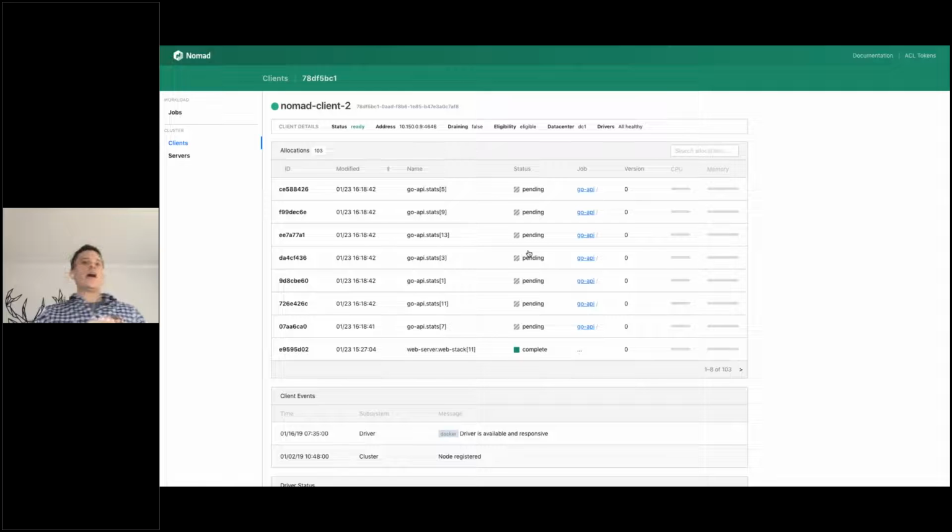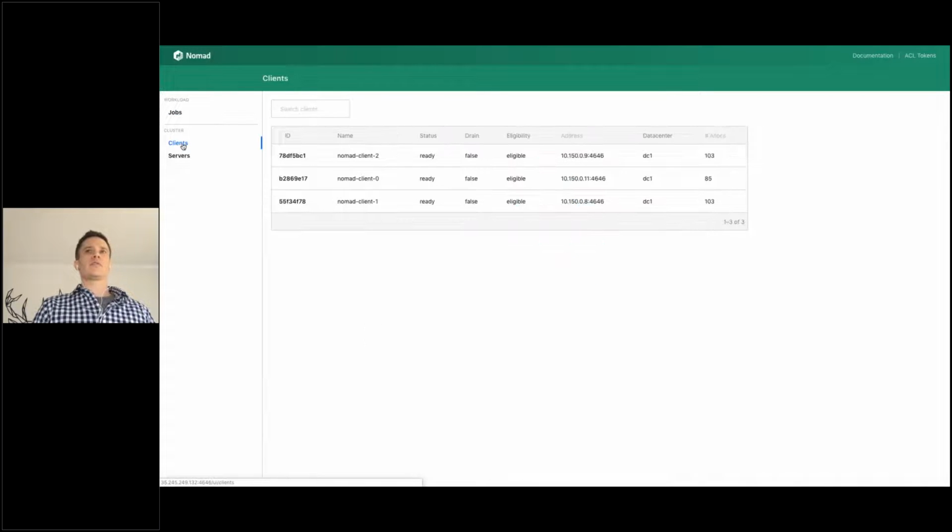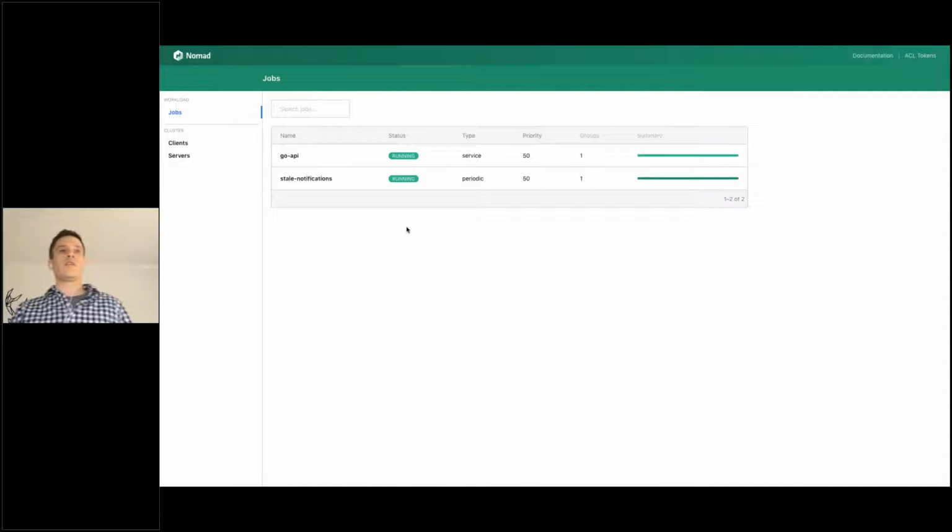So again, this is us deploying the job file to the Nomad servers to then create allocations and basically map those job specifications to the clients to actually deploy the infrastructure. You can see that they're running. Are all of them running? Not all of them are running. Yes, looks like all of them are running now.